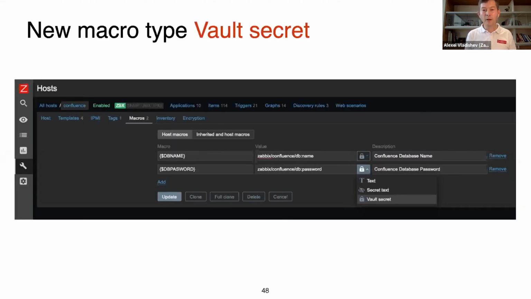And it's been implemented as a new type of macro. So we had just a normal macro like text, secret text, which I described before. And now we have a vault secret. So a vault secret means that this secret, in my case, the Confluence DB name and Confluence DB password, will be stored in an external vault.